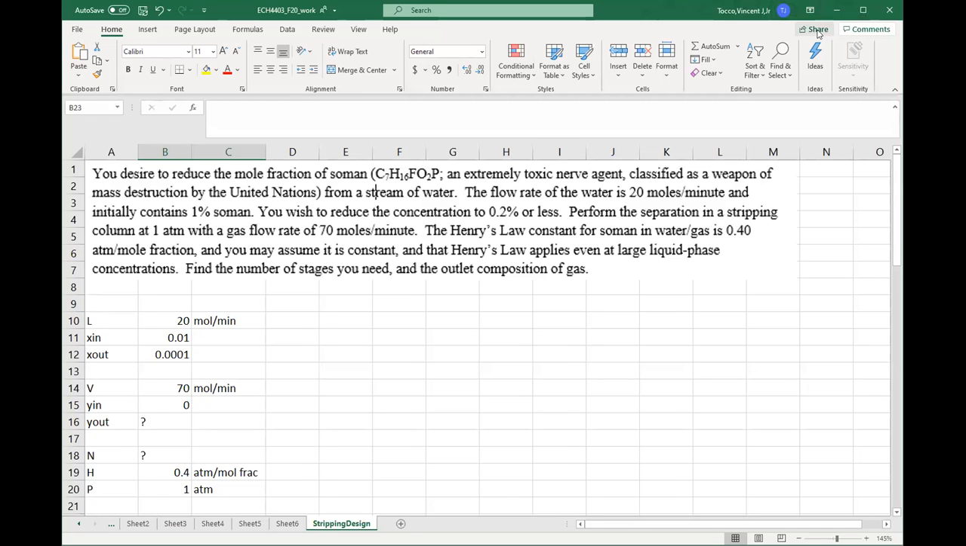In this separations video, I've planned to show you an example stripping column problem that has to do with reducing the mole fraction of an extremely toxic nerve agent from a stream of water. So the flow rate of water is specified at 20 moles per minute, and it initially contains 1% of this hazardous impurity. You wish to reduce the concentration to 0.2% or less.